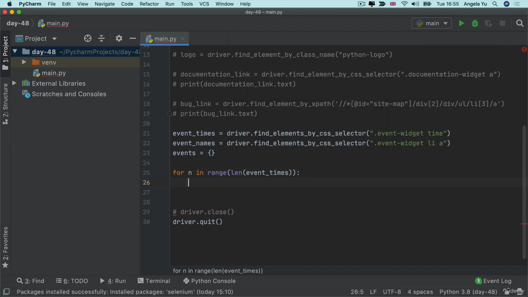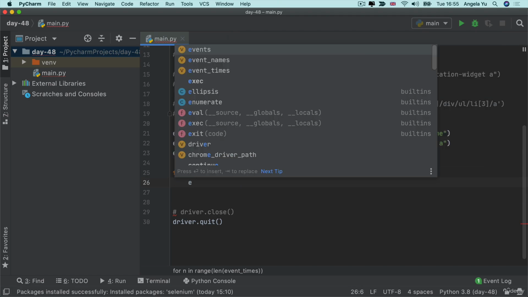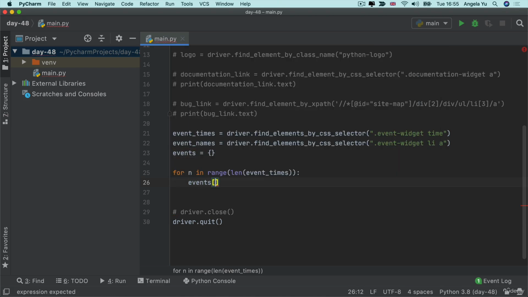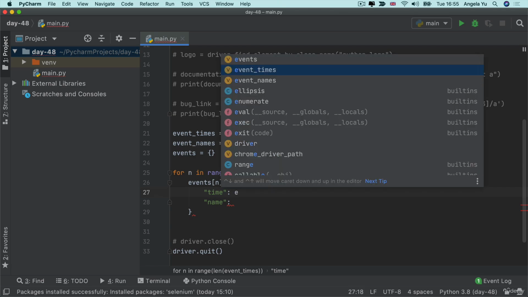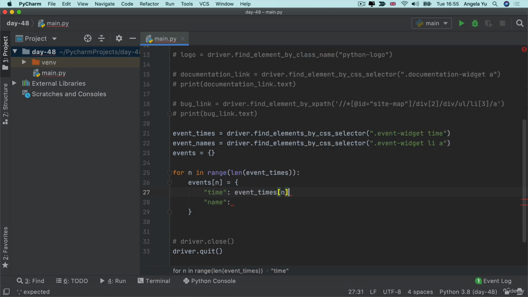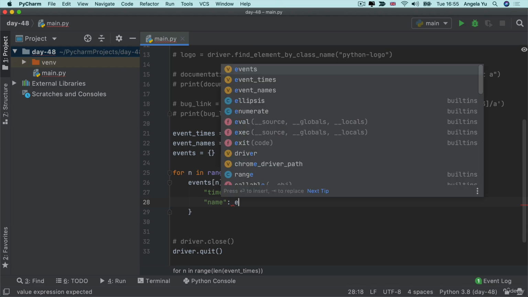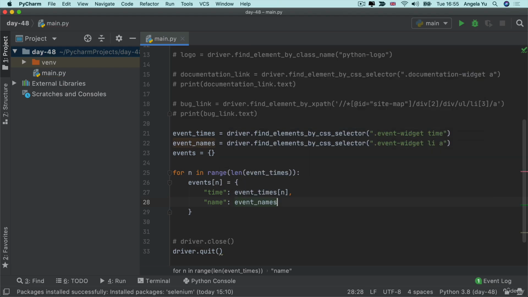Once I've got that range, now I'm going to add to my events. The key of the event is the actual n, so the number, and then the value of the event is a dictionary with the key of time and also a key of name, like this. Now the time is going to be from the event times and then getting hold of the item at index n, and the name is going to be event names and the item at index n.